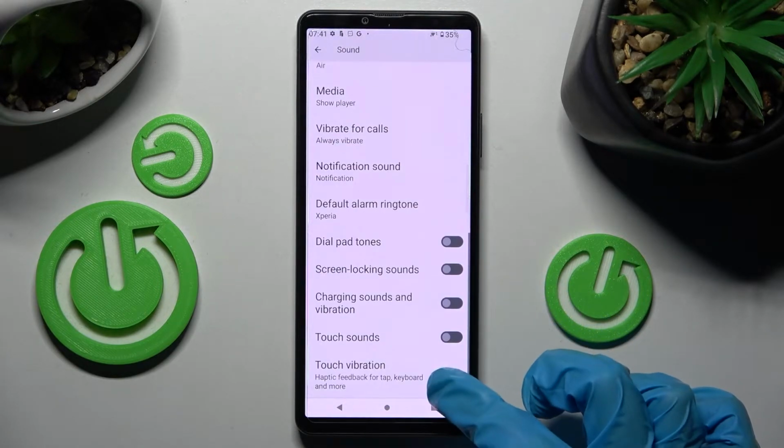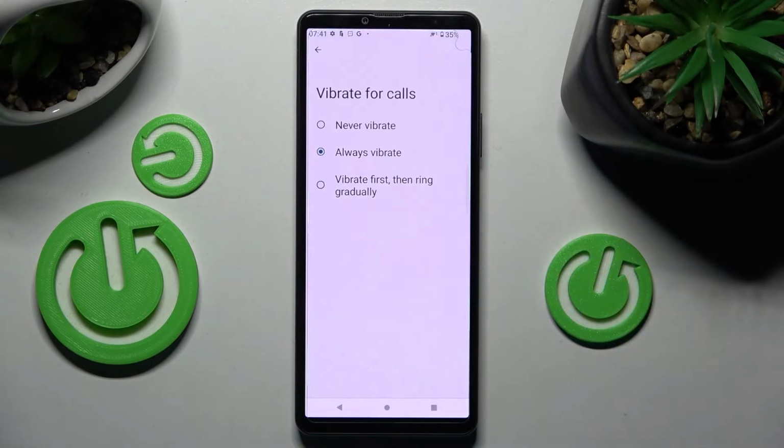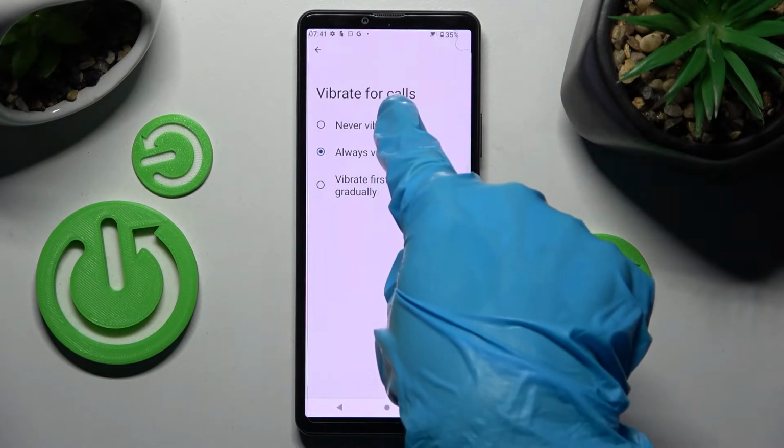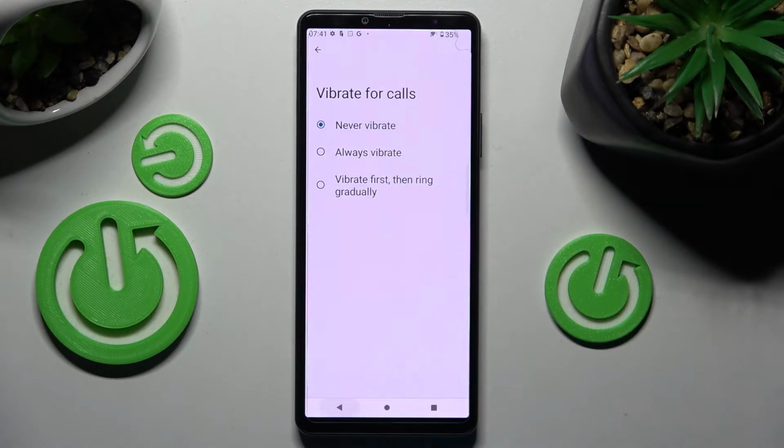Now scroll down and click on Vibrate for calls. Over here, tap on one of those options for your incoming calls: Never vibrate, always vibrate, or vibrate first, then ring gradually. I will go with Never Vibrate, so I have to click on it and tap on the back button.